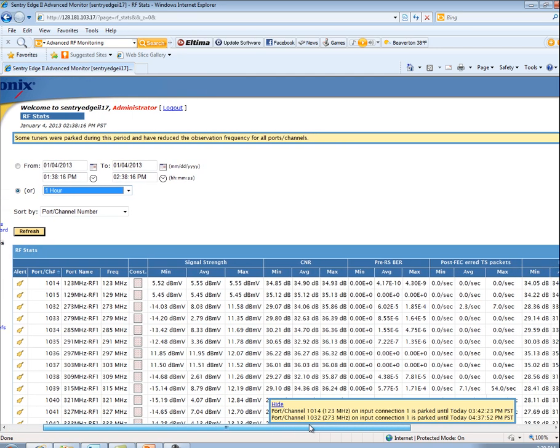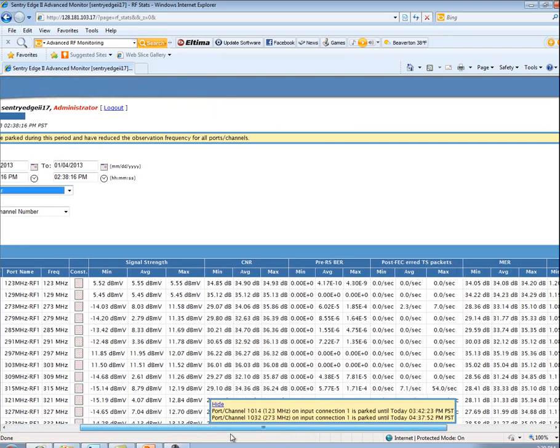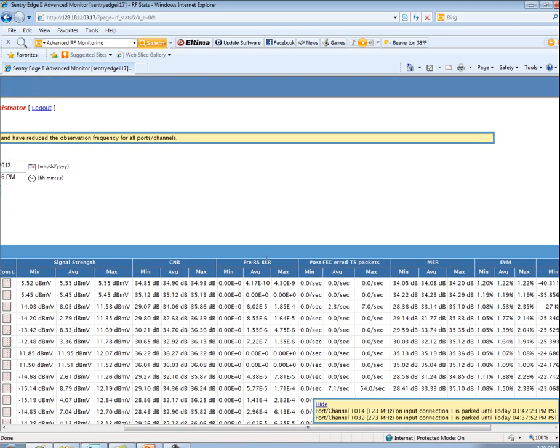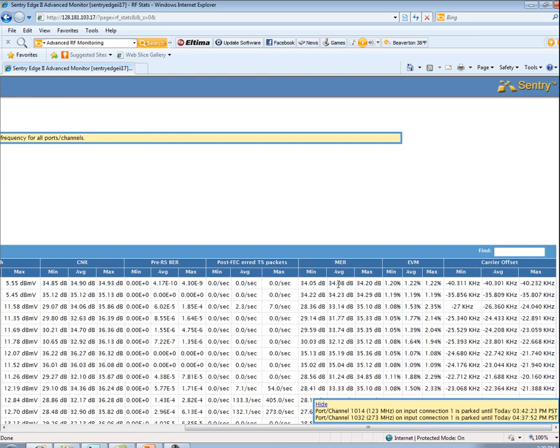If we slide over to the right, we can find out that we do have a few errors on that particular channel. I believe that was channel 14. Yep, channel 14. So for the pre-Reed Solomon, we do have an occasional block of errors that are coming through. But if we look at the post-FEC, we can see that we have no problems going on here. Also, for the modulation error ratio, we have an average modulation ratio of 34 dB. And then the carrier offset is about 40 kilohertz off of nominal on that.